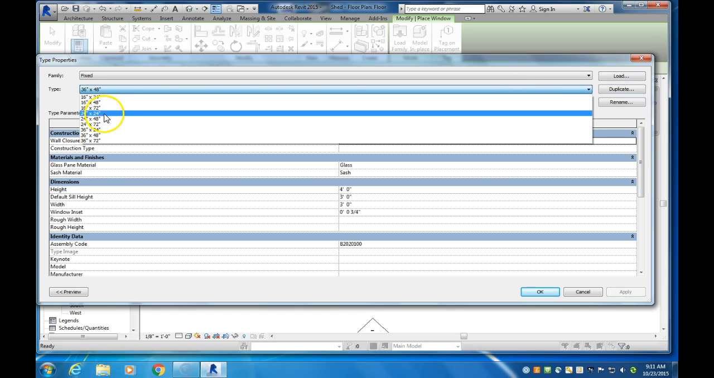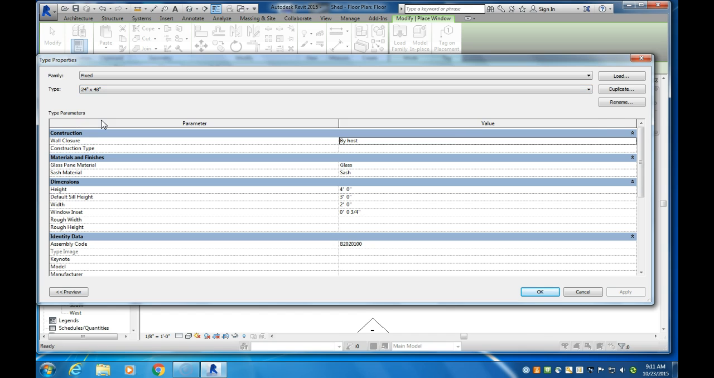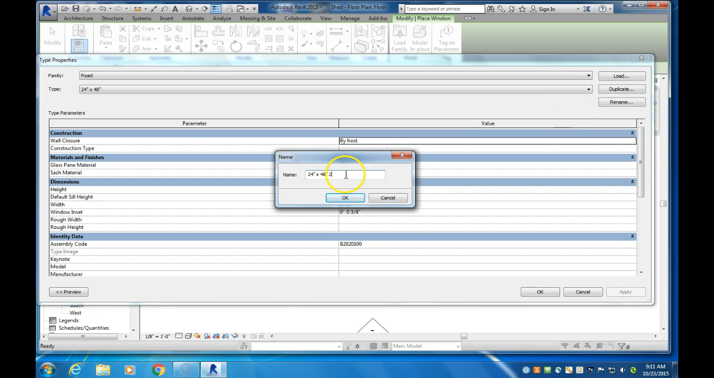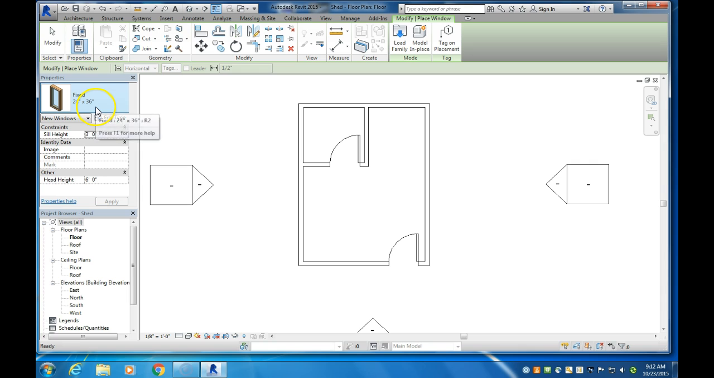I have a 24 by 48, which is a nice size. So I'm going to choose that 24 by 48, but I actually wanted to make that window a 24 by 36. So I'm going to duplicate it and type in 24 by 36. So again, I click duplicate, rename that, and now my height is 36 inches. So I'm going to make that 3 feet instead of 4 feet. My width is 2 feet, so I click OK. So I've made my own new custom window.